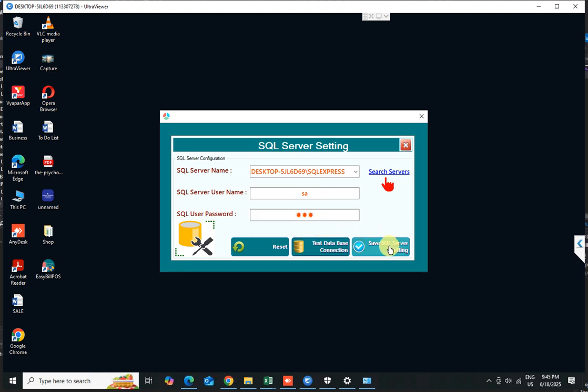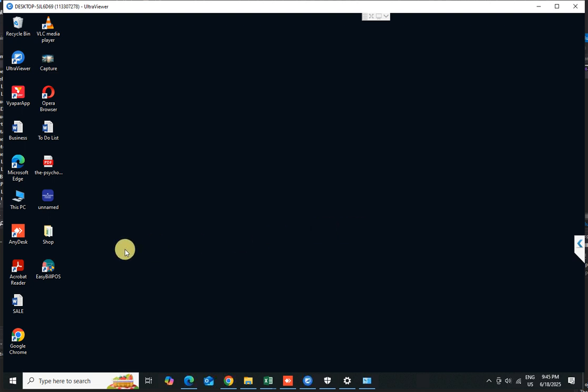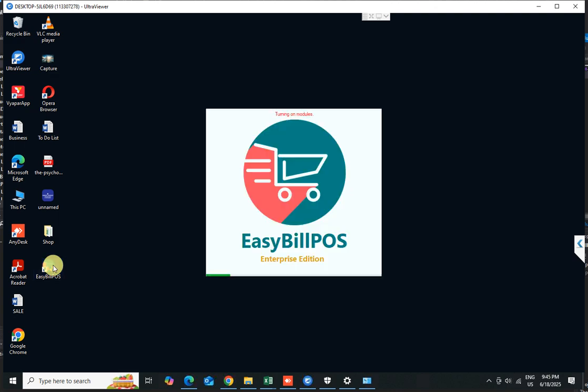Now click OK and save these SQL Server settings, and click OK to create the database file in the SQL Server. Then click OK. Again, you can start the software. This is all the process only for the first time.